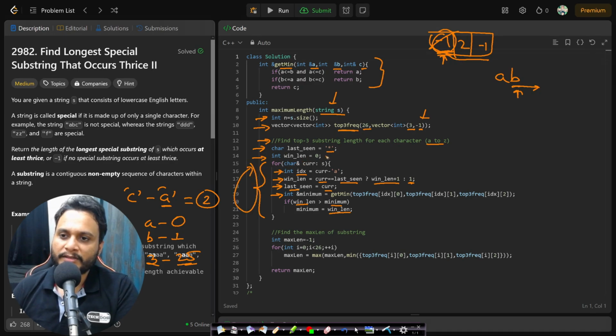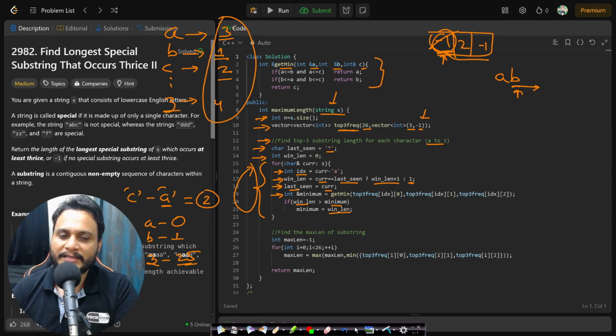And once we are done with this, then for every character, let's say for A, B, C and so on till Z, each of them will have certain minimum value. Let's say for A the minimum value was 3, for B the minimum value was 1, for C the minimum value was 2, and similarly for Z it was 4. Then out of all these minimum values of the top 3, this is actually the LSS, that means the longest special string if you consider A. Now this one is the longest special string if you consider B.